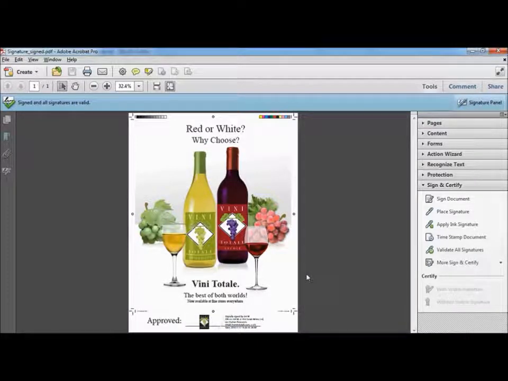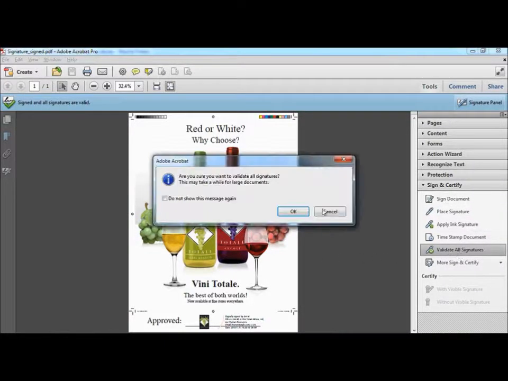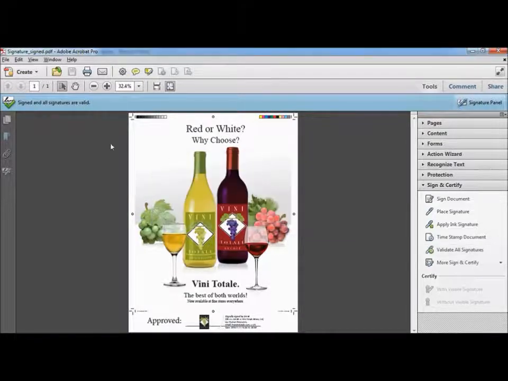If you receive a signed document, you can check the validity of a signature against the certificates you've already loaded into your trusted identities. To validate a signature, click Validate All Signatures from the Sign and Certify panel. Click OK to validate the signatures. When Acrobat's done validating, go ahead and click OK. As you can see up here, the signature is valid.